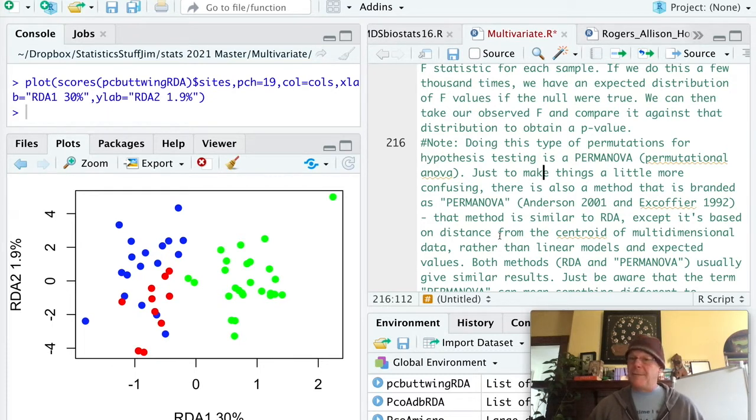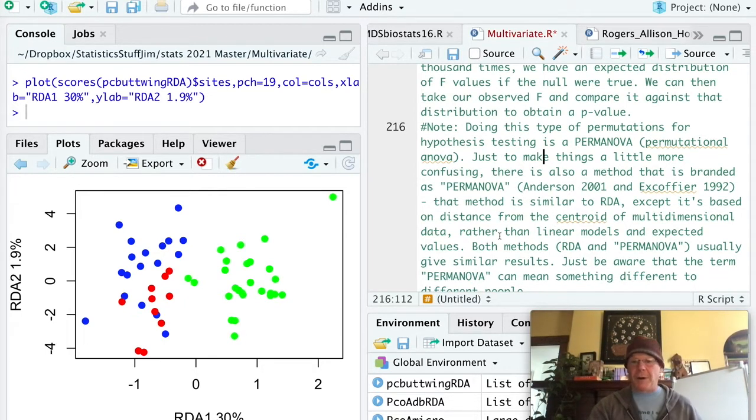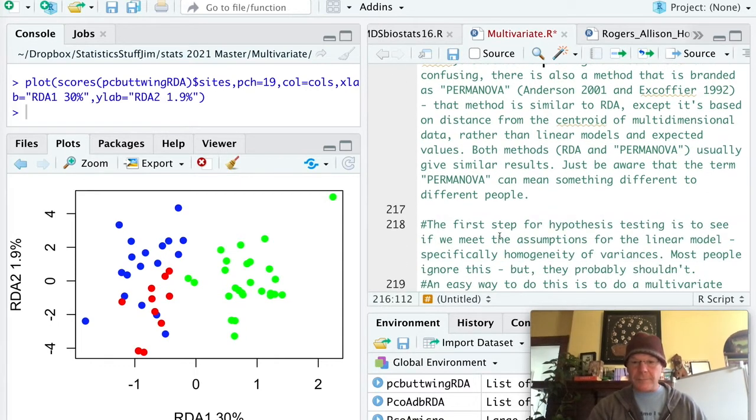So I just wanted to mention that because what we are going to be doing here is a PERMANOVA, but we're doing it with a redundancy analysis as opposed to doing it with a PERMANOVA analysis. So that's just a little something to help confuse you. It's the end of the semester, time to get extra confused. But just be aware of that. You see that a lot.